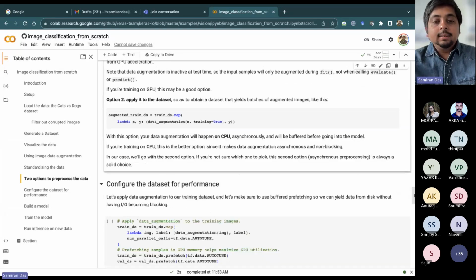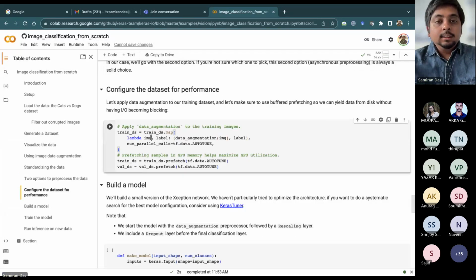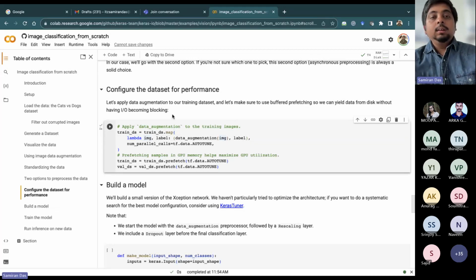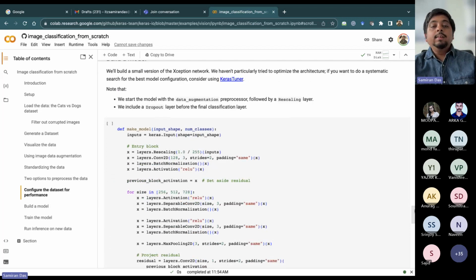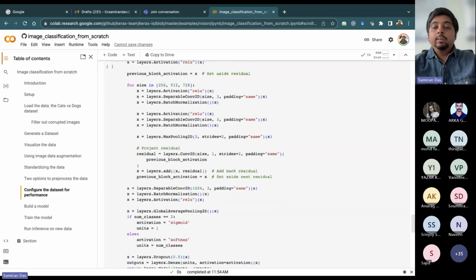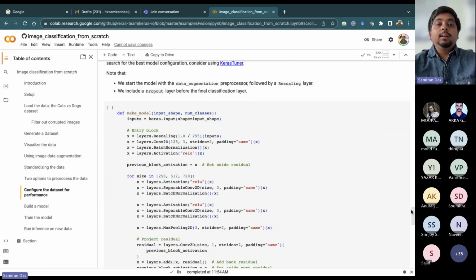So we standardize this data. So you run this model. Okay, so we are configuring this data. Next, we are going to use a kind of deep neural network to classify the images.